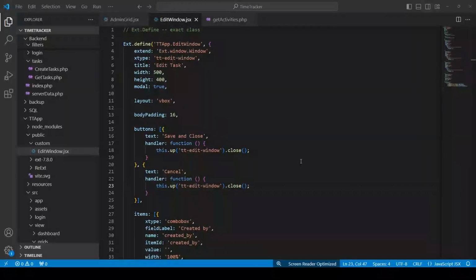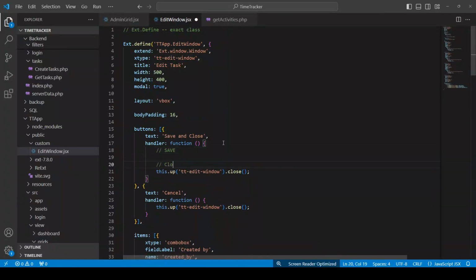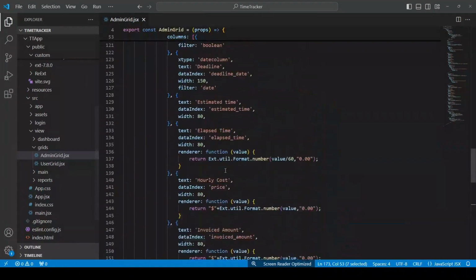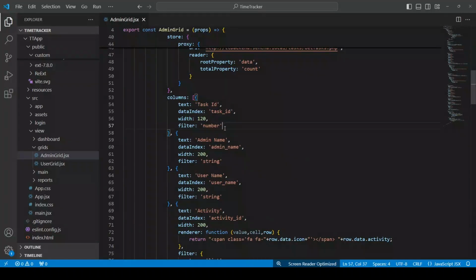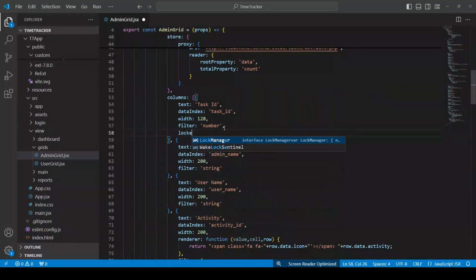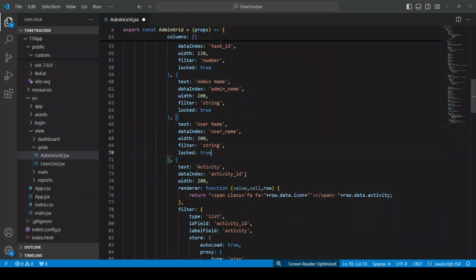What we are missing here, of course, is performing the actual save, and then we already have the close action. Apart from that, there are a few things that I mentioned I was going to do that I haven't done yet. I mentioned that I wanted to lock the first columns, so I'm just going to say locked true to lock the task ID. Same thing with the admin name, the username, and the activity.